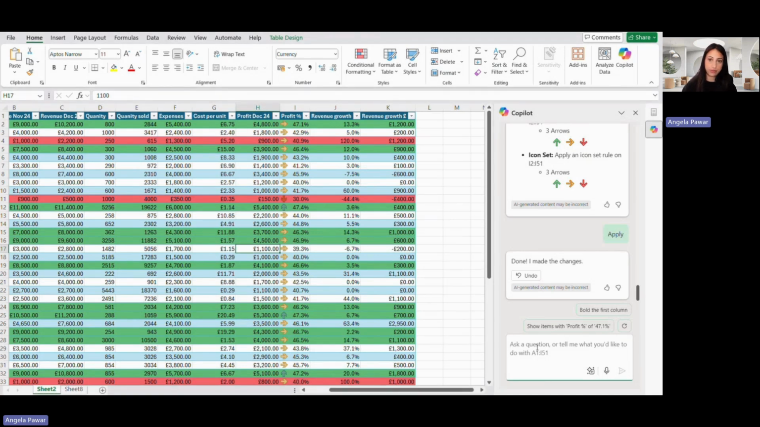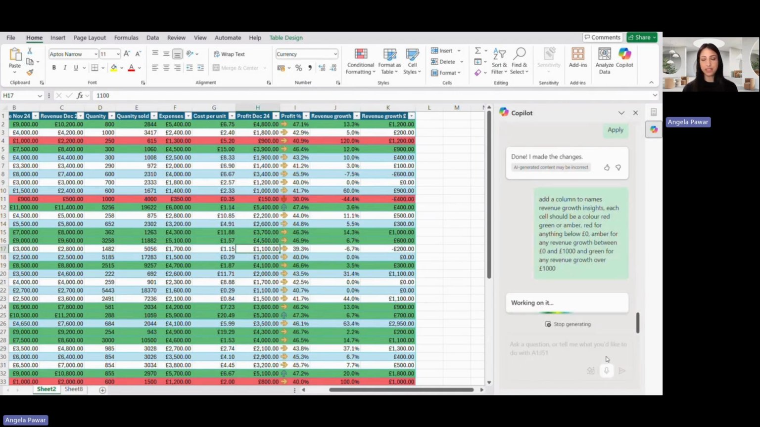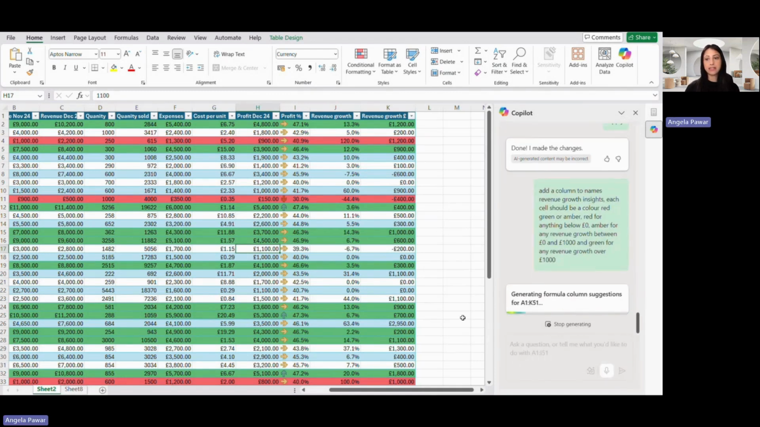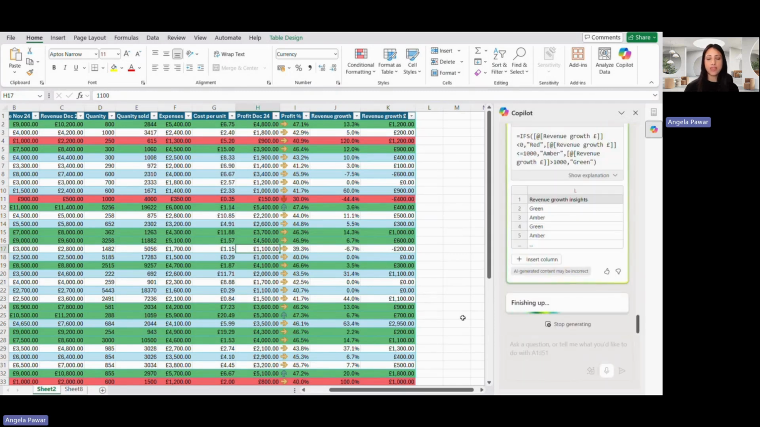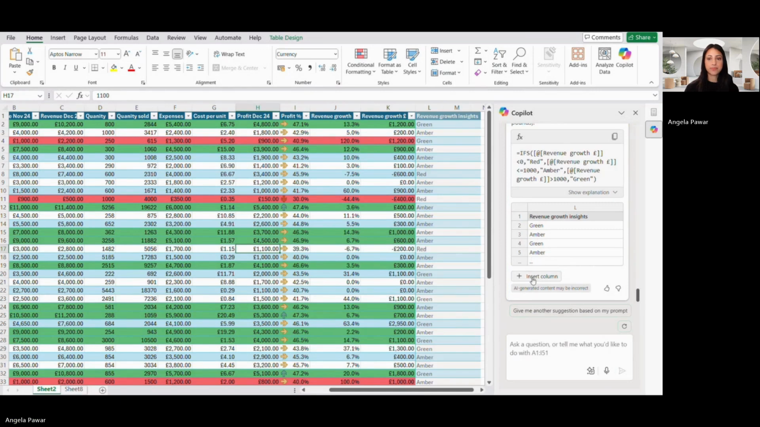red, amber, green. Okay, red is anything in the minus figures, green, anything over £1,000 for revenue growth, amber, anything in the middle. And same thing, it will give me the formula. If you want to learn, you can, and then you can just click on insert column just to see how it's going to look if you embed it.